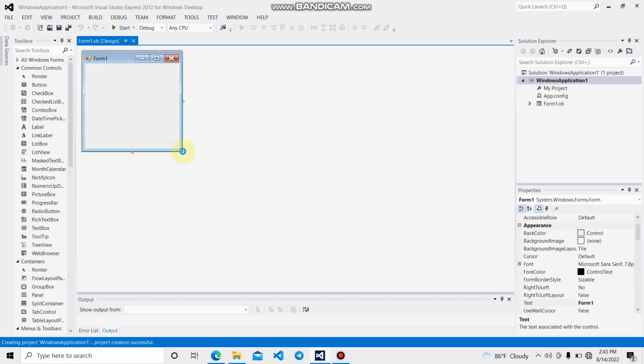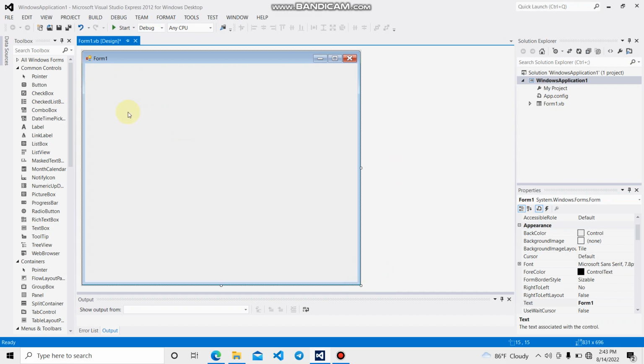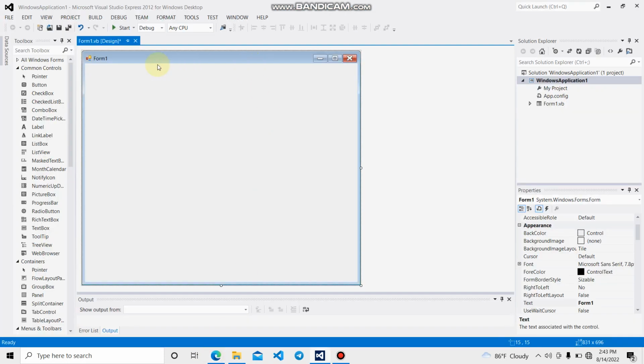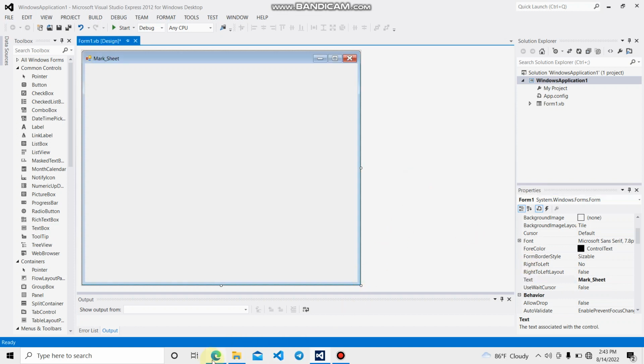Okay, then you can see Form 1 created. Now I'm scaling this one. First of all we want to rename it to mark sheet. It's so simple. Click here and click the form, and you can see the text. Mark sheet. Okay, then you can see the result here.